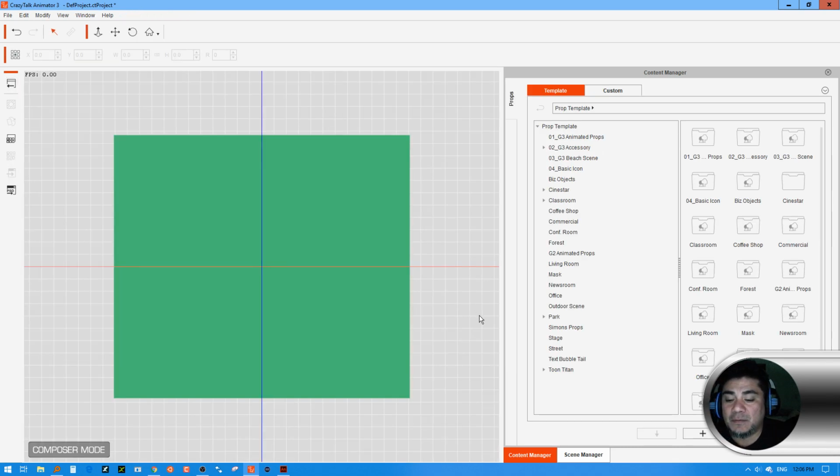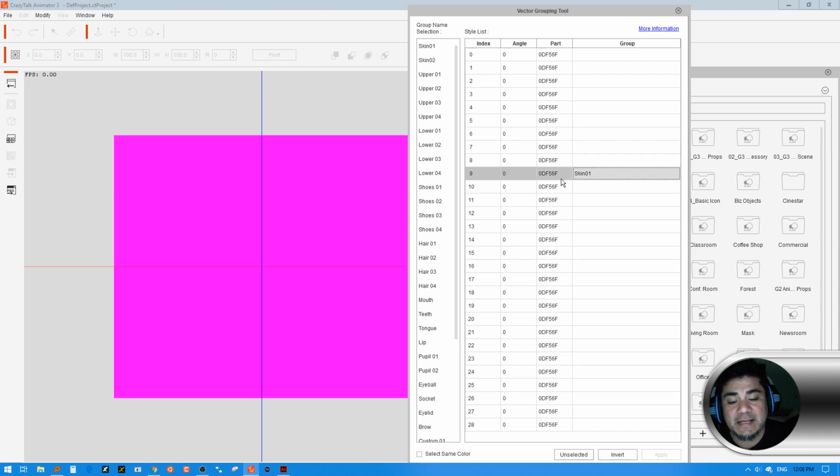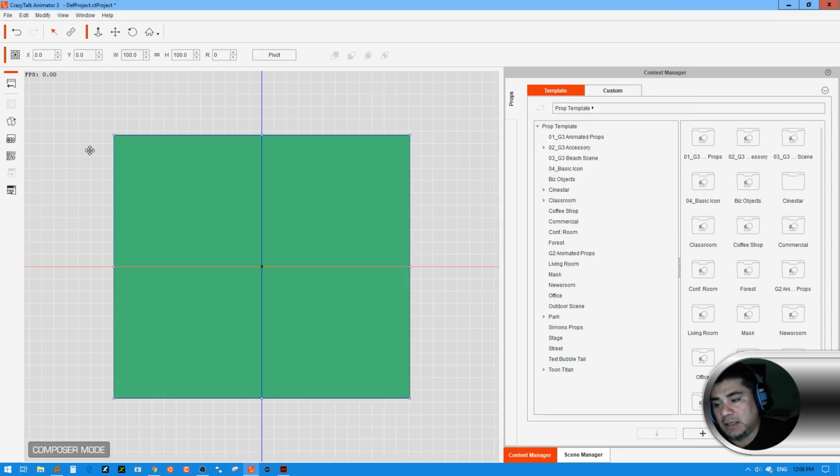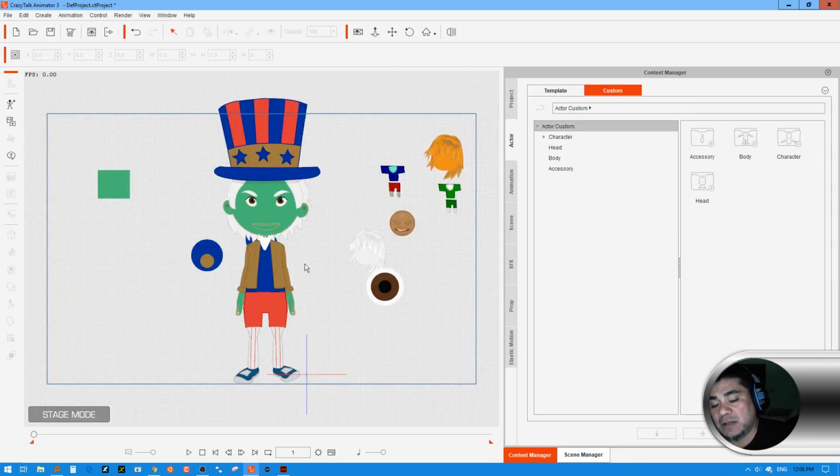We'll go back into the composer mode. We'll remap it. We'll just assign it to upper one. No big deal. And that's how you get an exact color into CrazyTalk and use it where you want it without having to deal with the sliders and the brightness control and everything. You get the exact color you need.